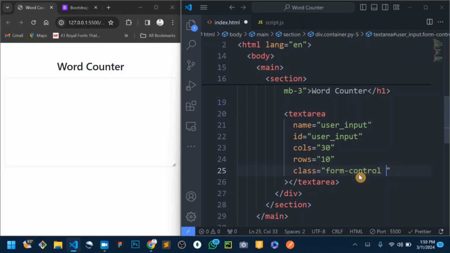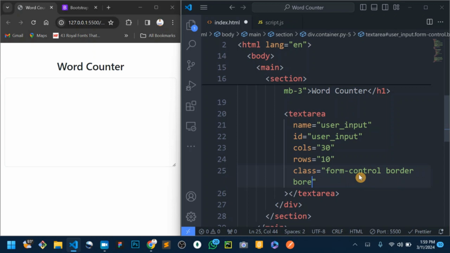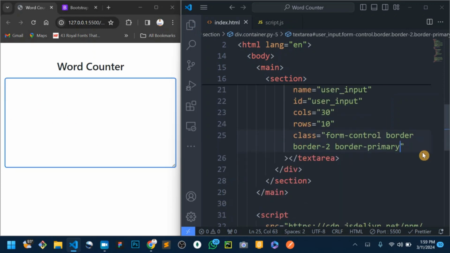So I want some border. I'm going to add border, and I want a border of 2 pixels, and I want the border color to be primary. So primary is a color in bootstrap. So this is what we have.